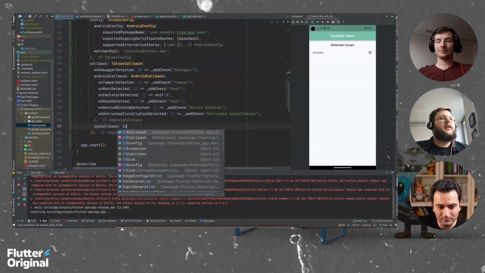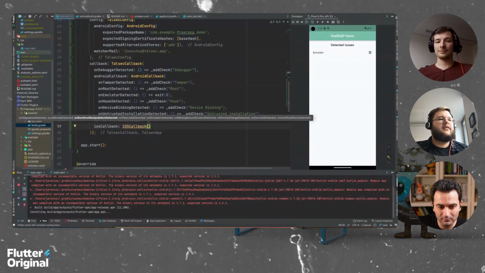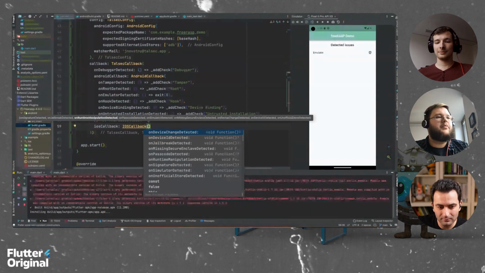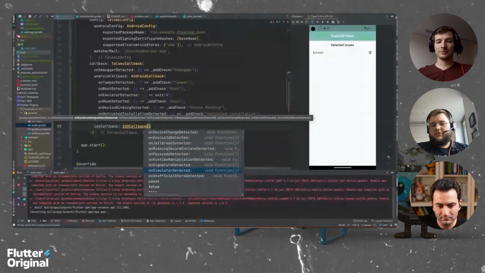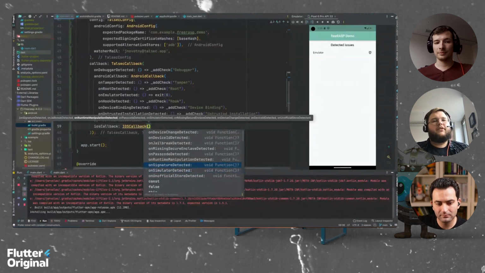Yeah. Actually, I'm not adding them, I'm just showing so people can see. So let's do iOS, and let's do this. Yes. So these are the callbacks for iOS. Unofficial store detected. It's pretty clear. On simulator is equivalent to on emulator, but Apple guidelines just say it's a simulator, not an emulator. On signature detected is equivalent to tamper. On runtime manipulation is equivalent to hook.